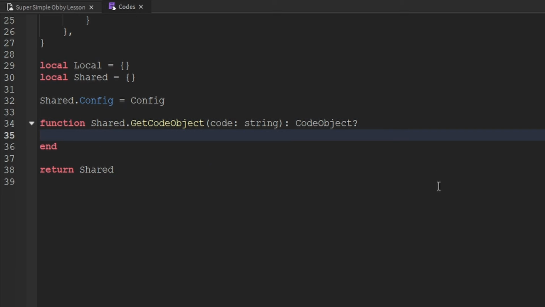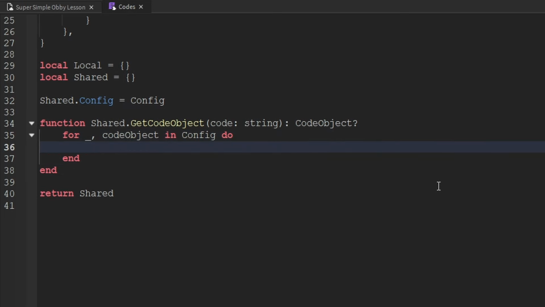Now that we've created that function, in order to get a code object from the given code, what we need to do is iterate through all of the code objects inside of our config. So we'll go ahead and say for underscore comma codeObject in config do. Now, as we're iterating through each of the code objects, we want to go ahead and check if the code of that object is the same as the code given to this function. So we'll go ahead and create a variable called isSameCode.